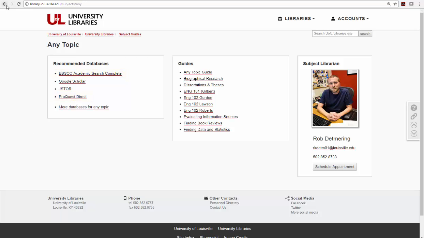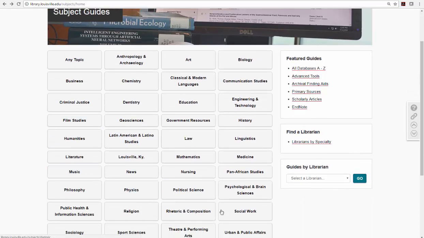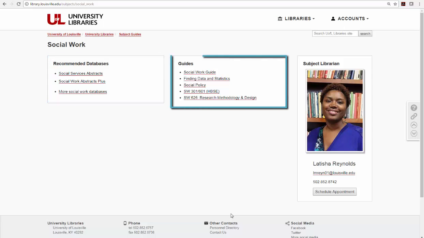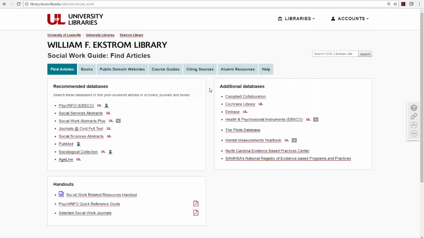Generally, I would suggest starting with a social work guide since these databases are more specific to the discipline and should work well for your class research assignments. If you click on the social work guide, you'll see a list of recommended databases as well as a box labeled guides. Click on the social work guide to find even more specialized resources for your research.